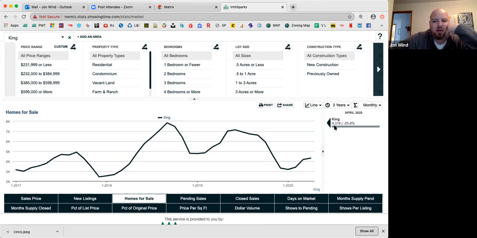So right now in King County, at the end of April, we had 4,316 available homes, and that's down 25% over last year. So if you can just memorize that number, 25%, when you're chatting with people at parties or on the phone or whatever, you don't have to go look up statistics. You can just tell people, well, yeah, prices are up, but inventory is down 25% right now in King County. Just a little tool to make you look like an expert in front of your friends. So that's a little bit about InfoSparks.